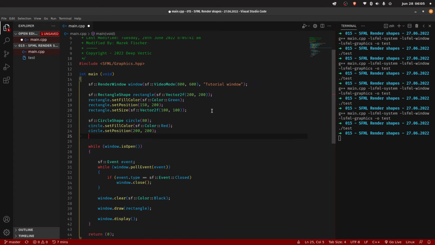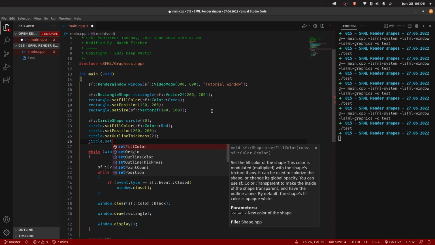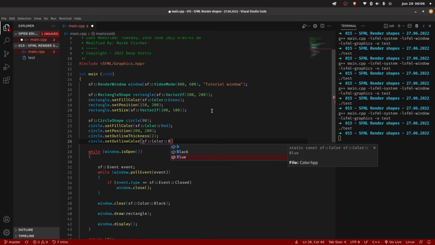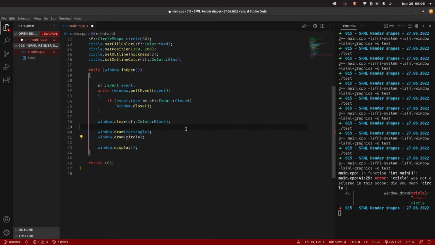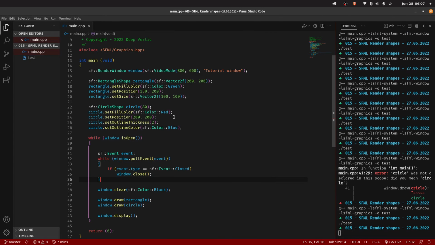We can now add an outline to our shape by calling the set outline thickness, and we can change the outline color by calling the set outline color. These are available for the rectangle shape as well. If you want to create a triangle, hexagon or octagon, you can do so by adding one more variable to the circle shape constructor to define the number of sides.